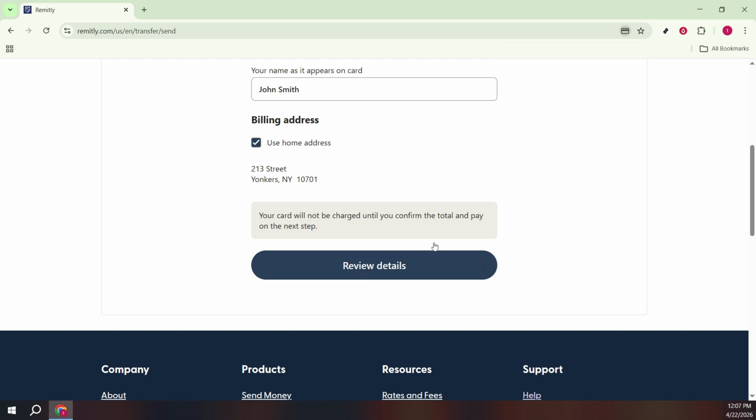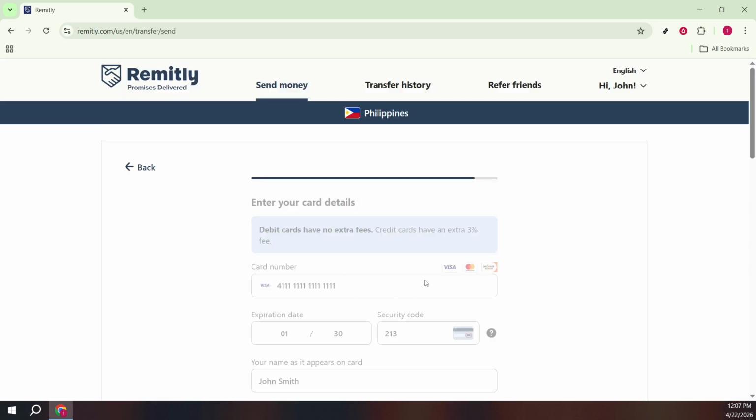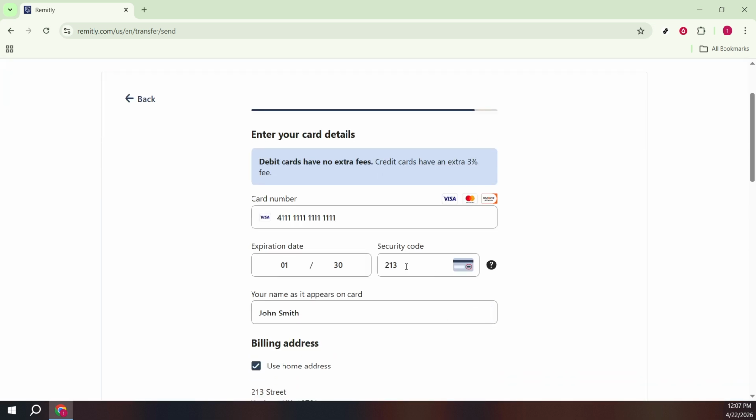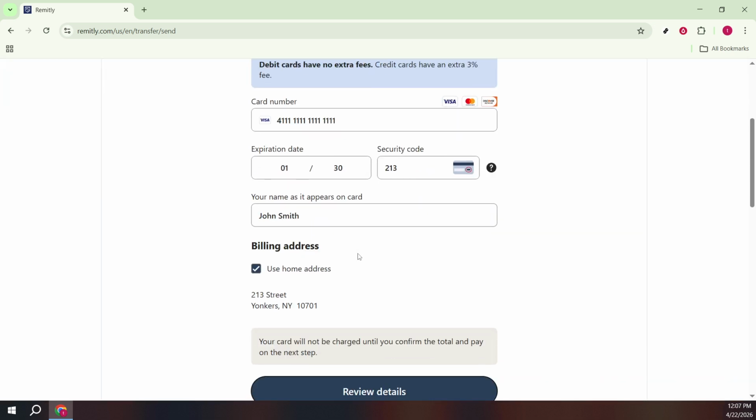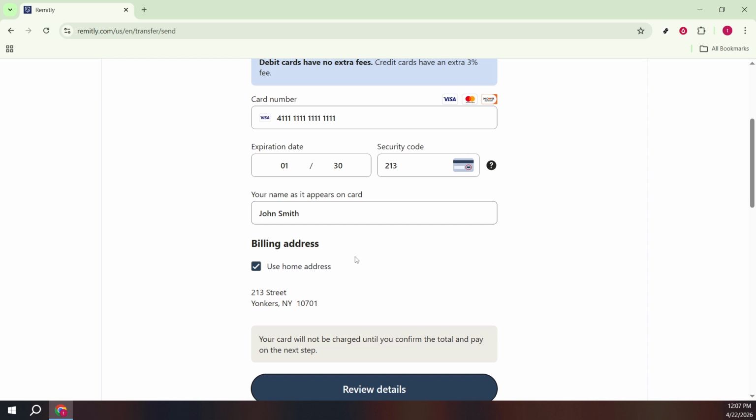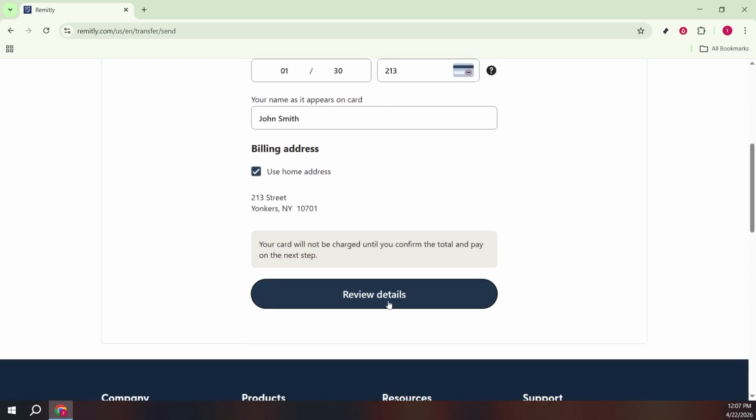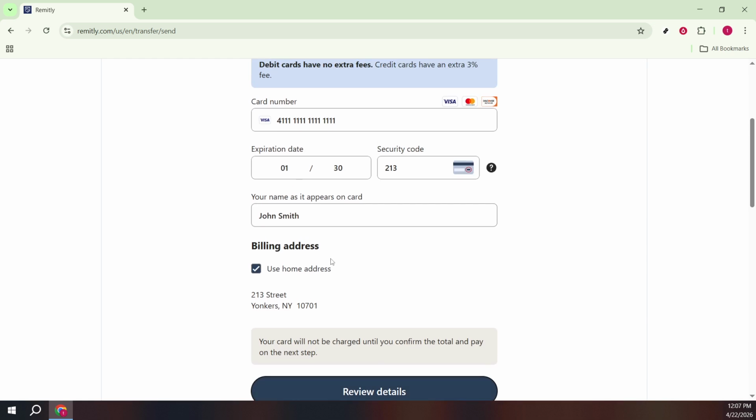That's it. You've set up your transfer in Remitly, from choosing the country, entering amounts, selecting delivery and payment methods, adding your recipient's details, and reviewing everything for accuracy. Pause on each screen long enough to confirm the information, and you'll have a smooth, reliable experience every time.